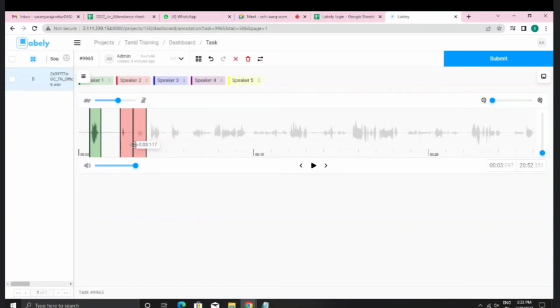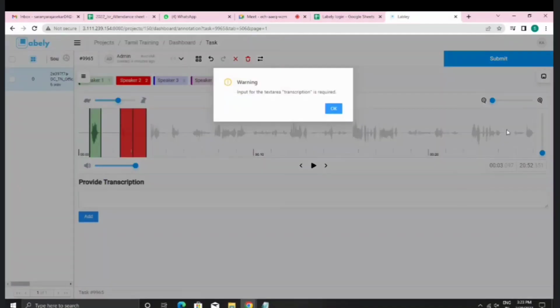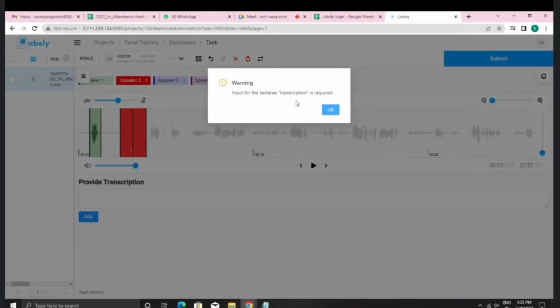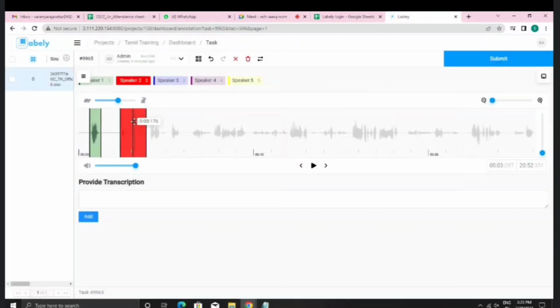If you didn't create the transcription, if you only create the segmentation and submit the file, this type of error is coming. Here the transcription is not mentioned. Okay, now here it is highlighted. By using this one, you easily add the transcription here.